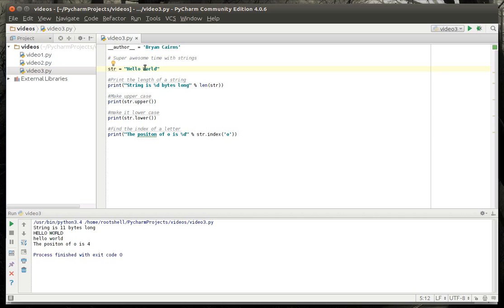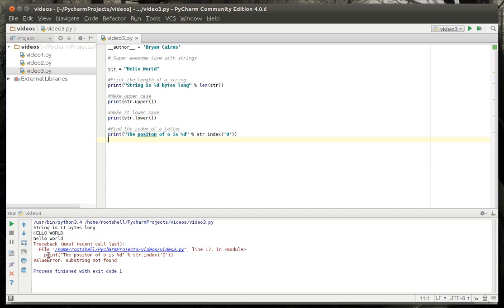Another thing you got to learn to live with is, let's say you do a capital O and you run this. You'll see you get an error. Traceback, most recent call, blah, blah, blah, ValueError, substring not found. It couldn't find O because it is, you guessed it, case sensitive.